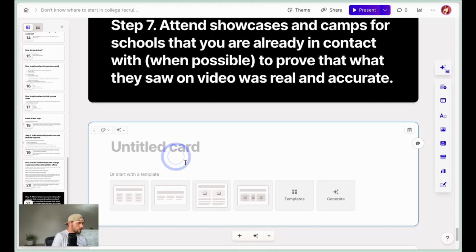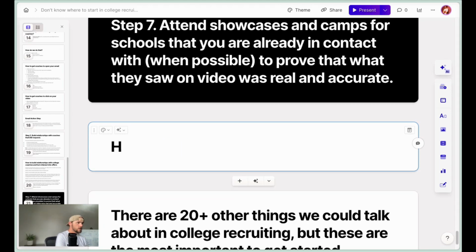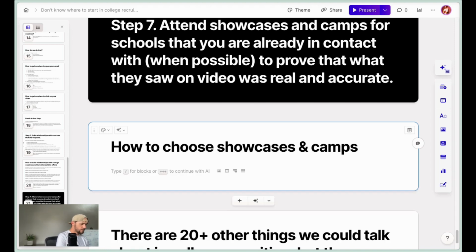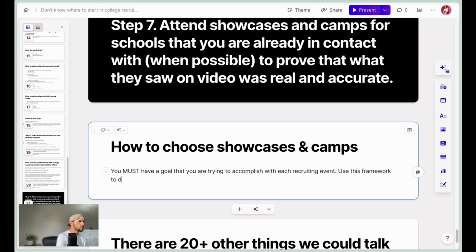Okay, so how to choose showcases and camps, okay? There are 3 primary reasons to attend. Actually, let's start with this. You must have a goal that you are trying to accomplish with each recruiting event. Meaning, use this framework to determine what you're trying to accomplish.